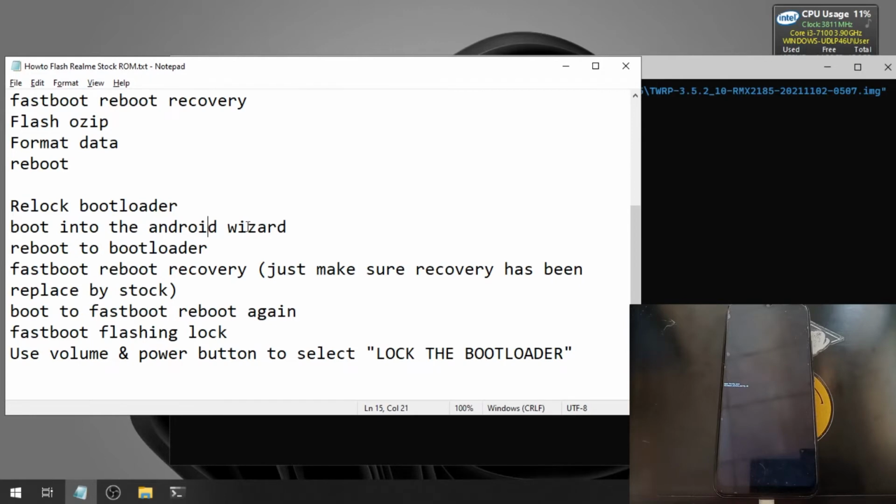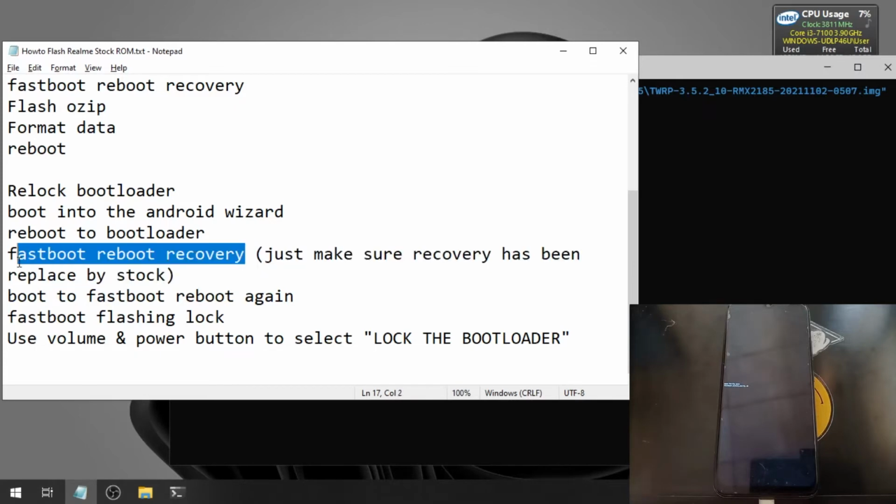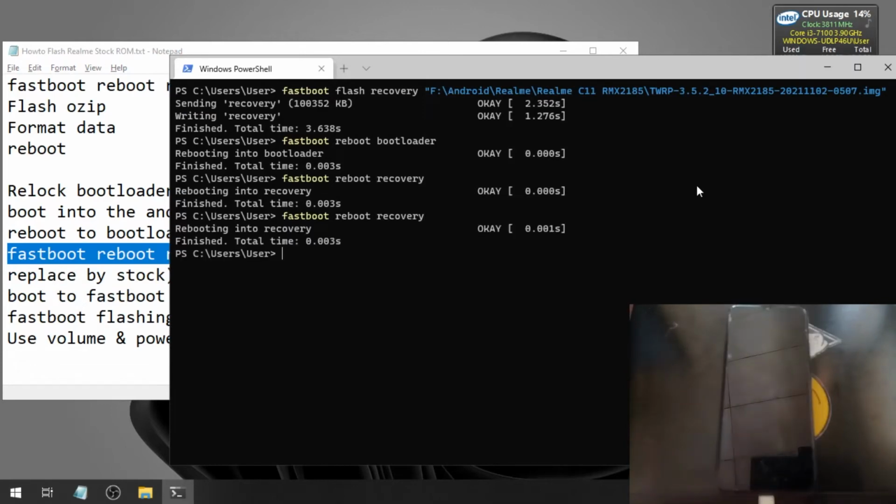Boot into the Android wizard. Okay, done. Reboot to bootloader, done. And then we want to make sure that the recovery has been replaced with the stock ROM, with the stock recovery. Okay, let's type this command and hit enter. Fastboot reboot recovery.